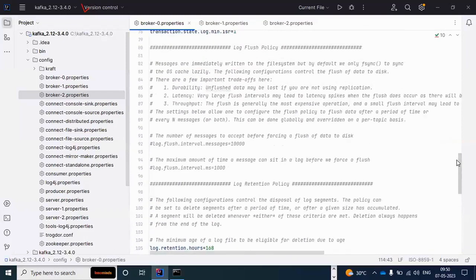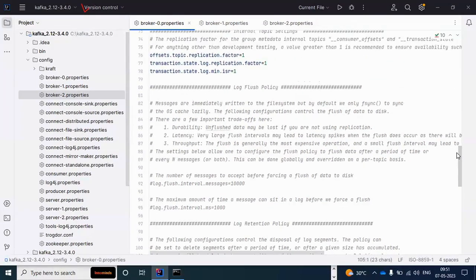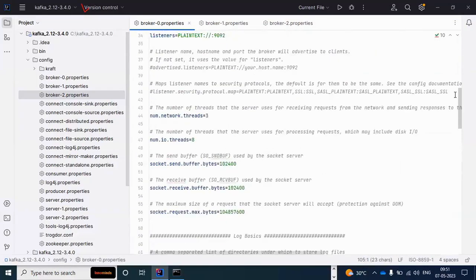Fine. See this retention hours. The minimum age of a file to be eligible for deletion due to age is 168 hours, meaning 7 days approximately, not 24 into 7 hours. Yeah, 168 hours is by default. Number of partitions, log directories.